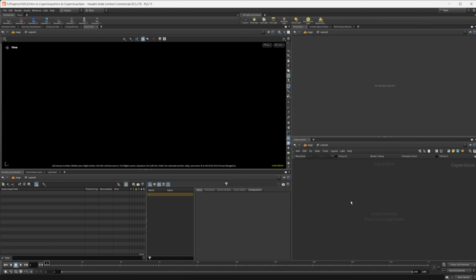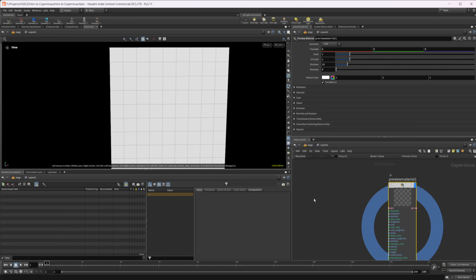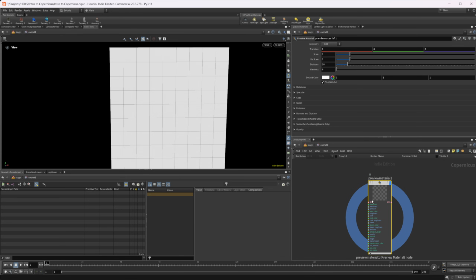That's important to know, but the first thing you're probably going to want to do when you drop down a COPNet is drop down a preview material node. There are all sorts of different nodes available inside of the new COPS context, and we're going to talk about them as we go, but probably the most important one is this preview material. This is going to allow you to preview your materials.